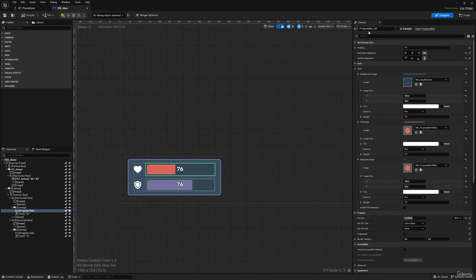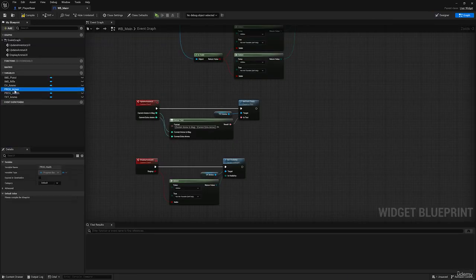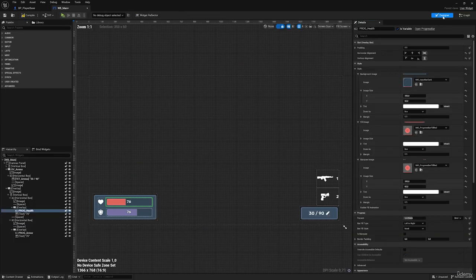So click on the first one. This is the progress bar for the health. I'm going to call it prog health. So prog just for progress bar. And the next one I'm going to call it prog armor. And also remember to take this as variable so we can see them as variables here inside of the graph and I can use them and we can modify them.